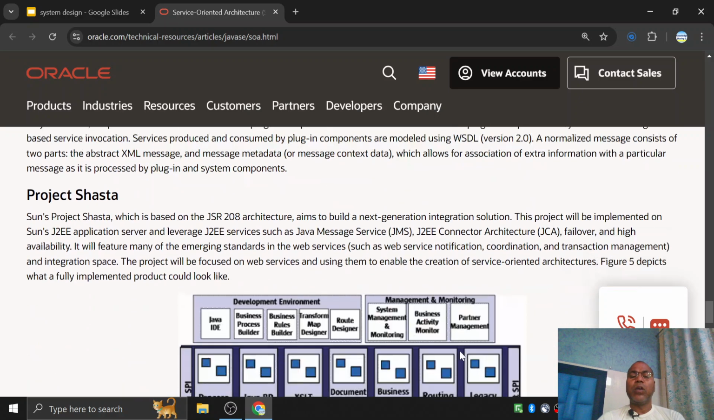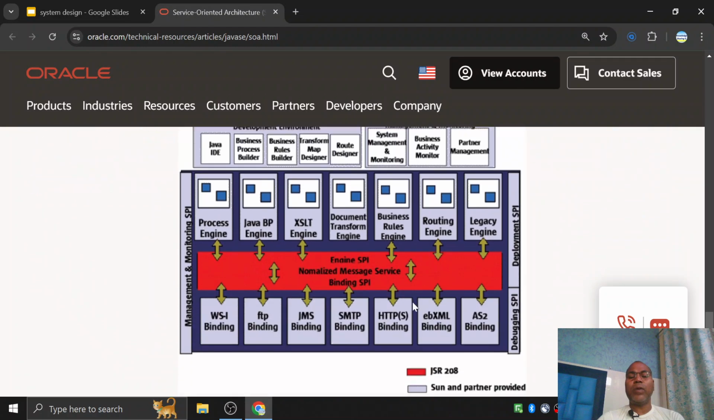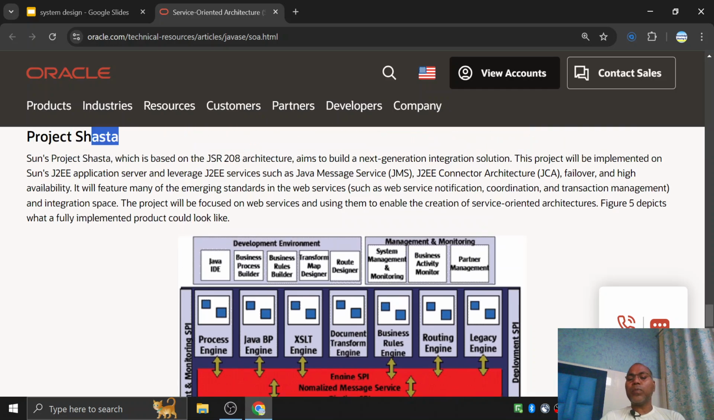standard messages. So these are the kind of standard project where they mention complete services are integrating with the normalized services, maybe the WSI binding, FTP, JMS, HTML, HTTP, and they are communicating with the legacy engine, maybe routing engine, business process engine, document transformation, etc. Lots of business.